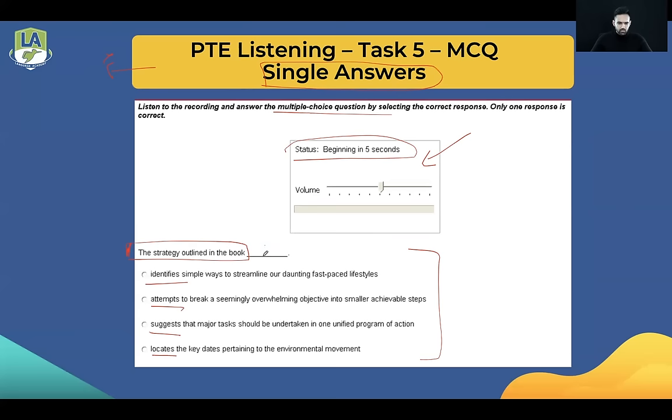What you need to focus on now, the strategies outlined in the book. Now I know before the audio starts that my focus in the lecture should be on the strategy in the book. I need to look for the word strategy or similar word. Because I know this, there are high chances I'll be able to locate the right information and get the right answer. And then when you get the right answer, select one of the options.